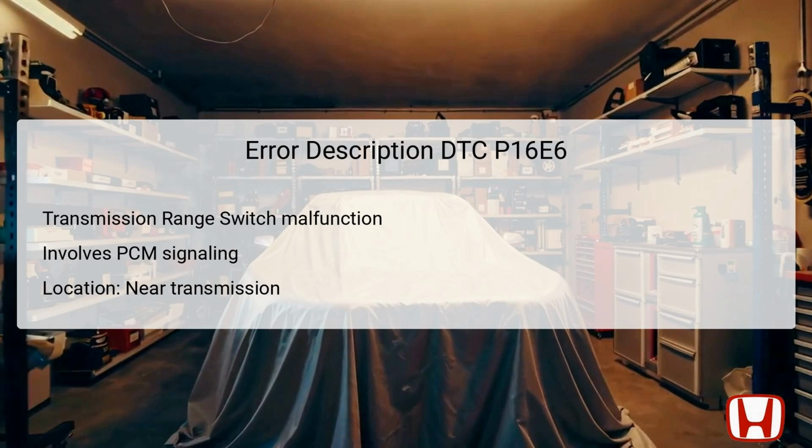Specifically, the switch's role is to inform the PCM about the selected gear position, especially when starting, as it prevents engine start in inappropriate modes. The physical location of the transmission range switch is typically found near the transmission assembly, making it accessible during vehicle servicing. If the PCM receives incorrect PN signals, it considers this a malfunction, indicating a possible fault in the transmission range switch or wiring. Malfunctioning components can impede the vehicle's ability to shift gears effectively, and recognizing these components early helps in navigating towards a resolution.